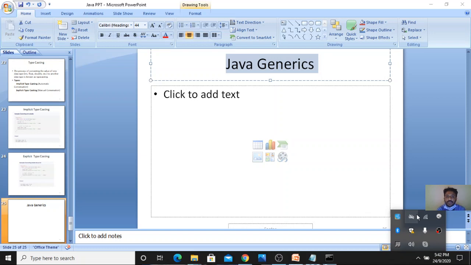So I will repeat once again. Generics help to create classes, interfaces, and methods that can be used with different types of data, or we can say objects. We can work with different types of data with the help of generics.